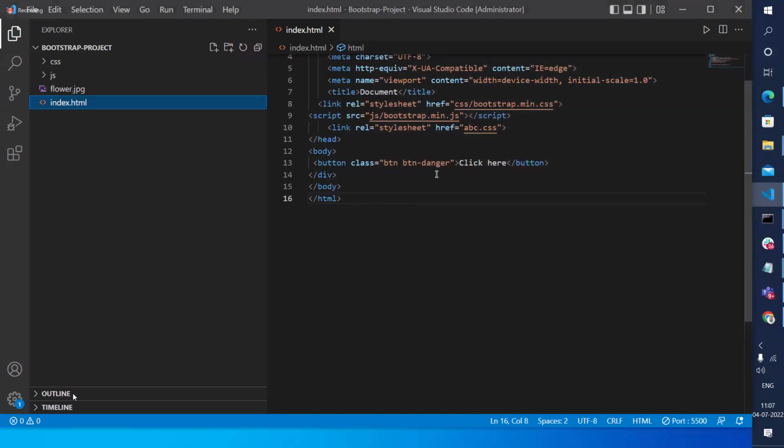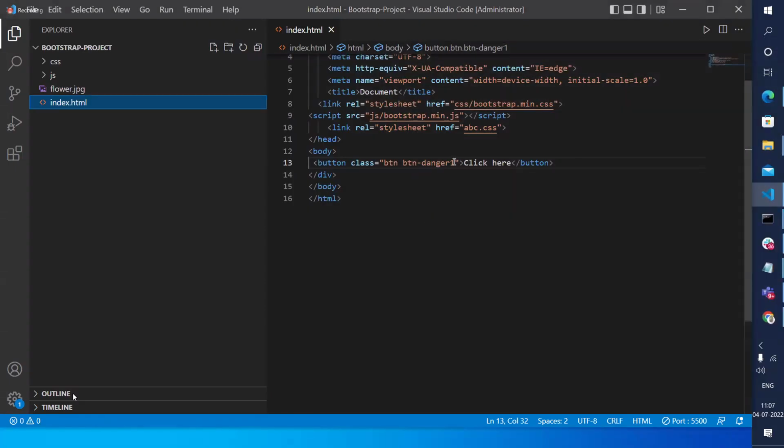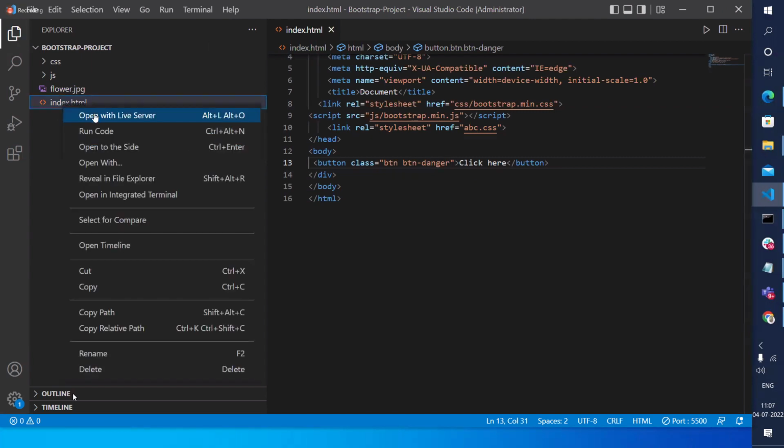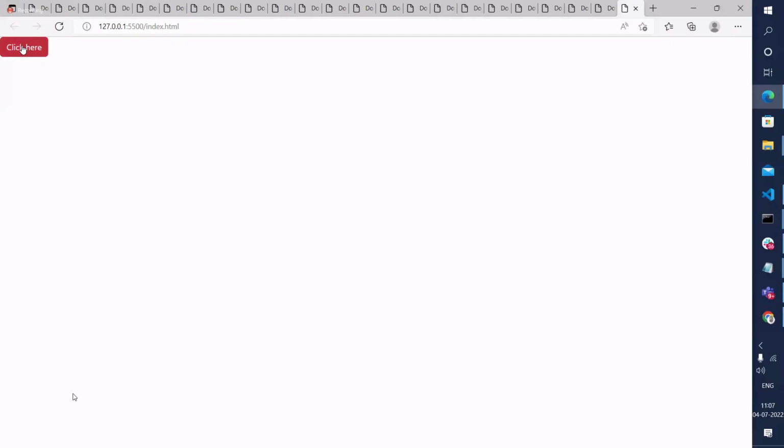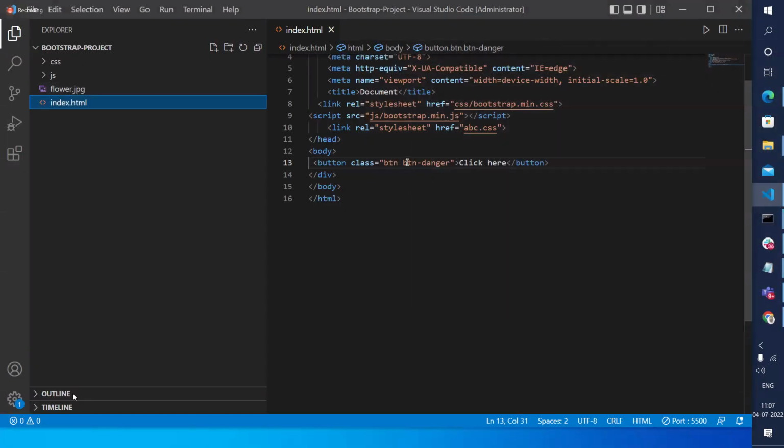Another trick: suppose for btn-danger I give btn-danger1. There is no class called btn-danger1, so the btn-danger effect will not be there. If you press Ctrl+S and run it, you'll get a normal button. Now I remove the 1 from here, so I have the proper name btn-danger, and if I run it, I'll see the changes in the look and feel. That look and feel is defined in bootstrap.min.css.